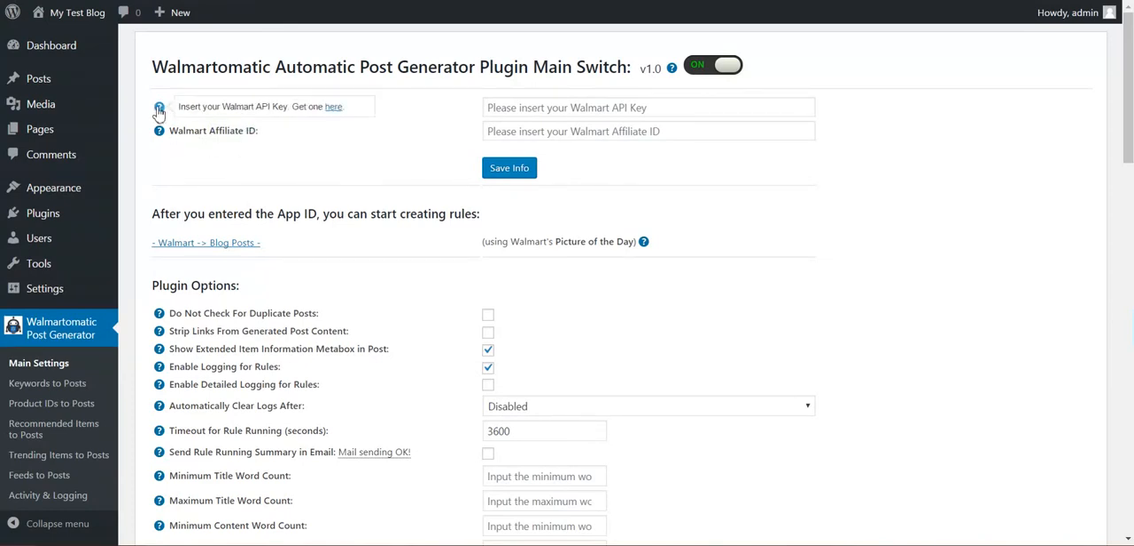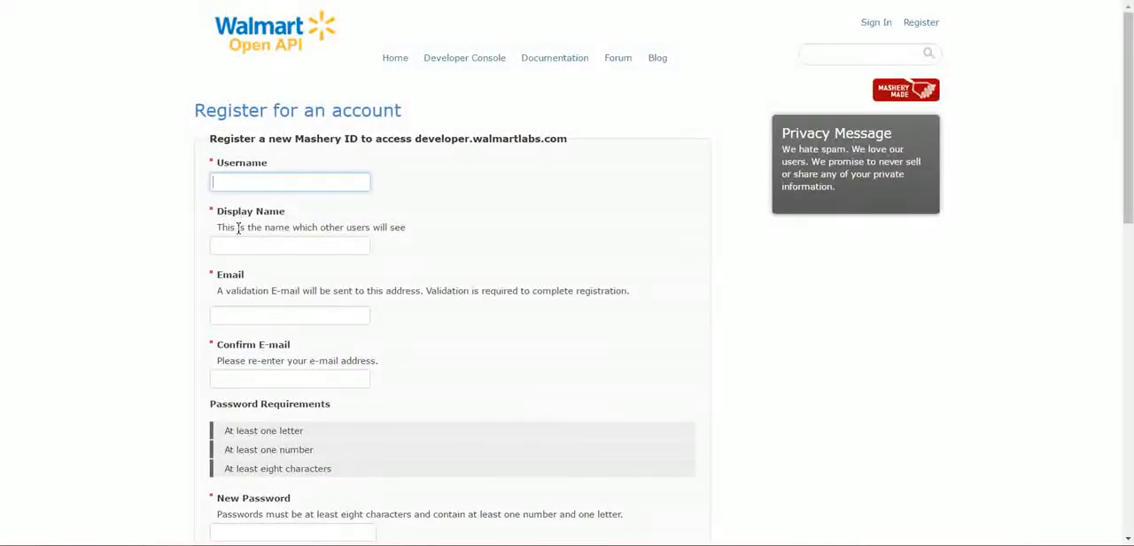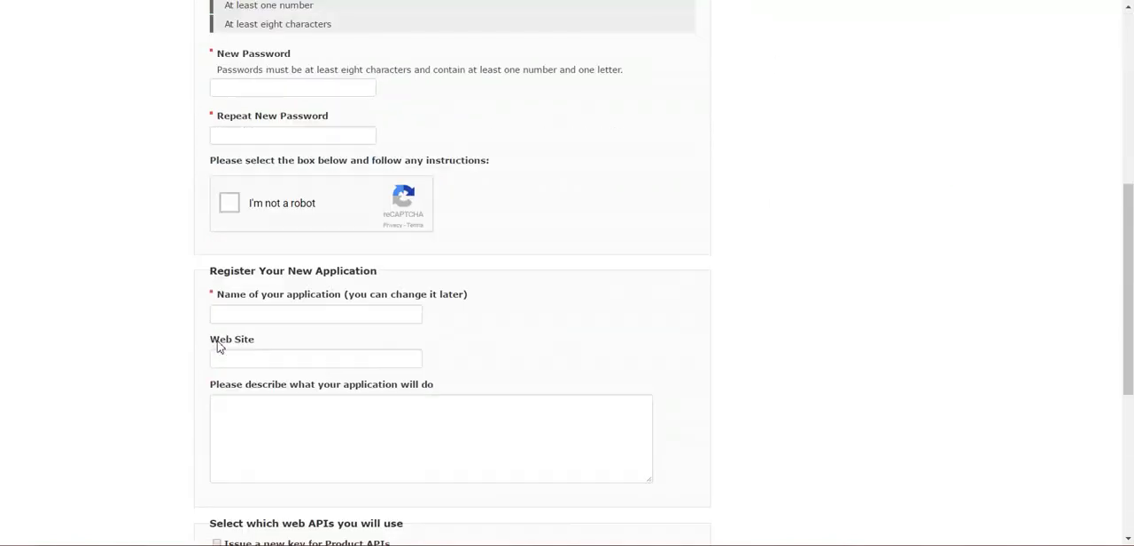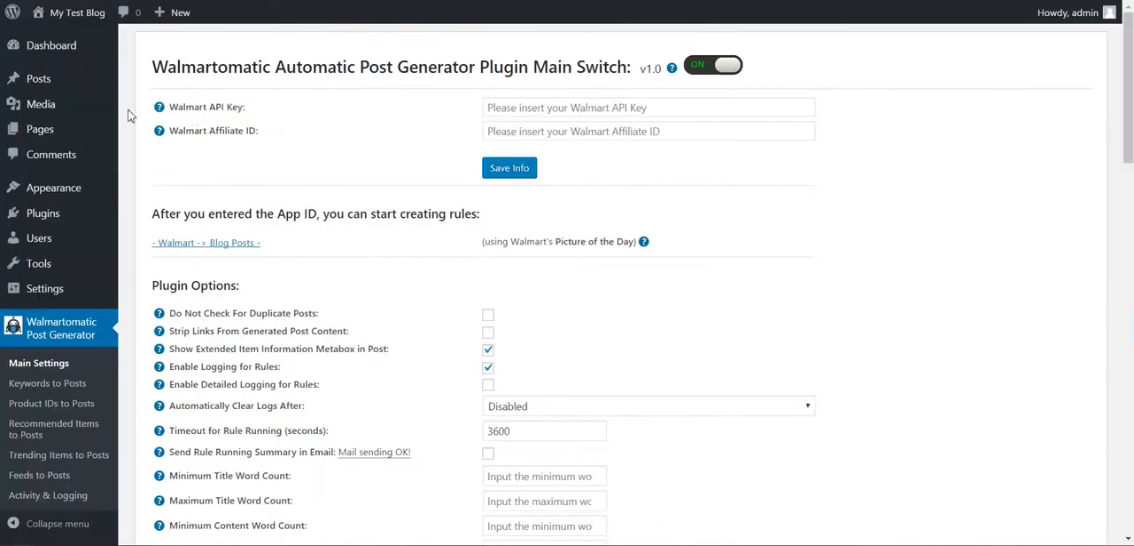Okay. To get the Walmart API key, click here. Fill in the required fields: username, display name, email, and click register. After you have registered, you will get an API key. Insert the API key here and save settings.